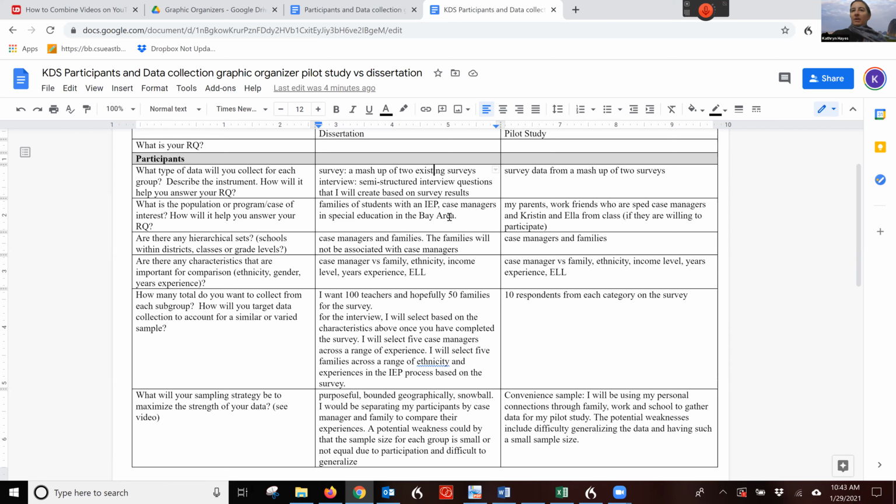So then, well, what's the population? In her case, families of students with an IEP, these are the case, and so that's the families part, and then the case managers in special education in the Bay Area. So it's a geographically bounded population of interest. But for her pilot study, it's going to be whoever she can get a hold of, which is totally fine, all right? People from class, anyone who will help you out, right? Because you're trying things out in your pilot study.